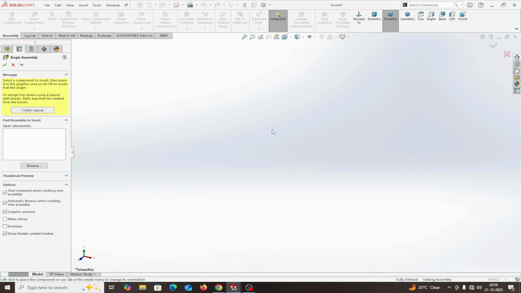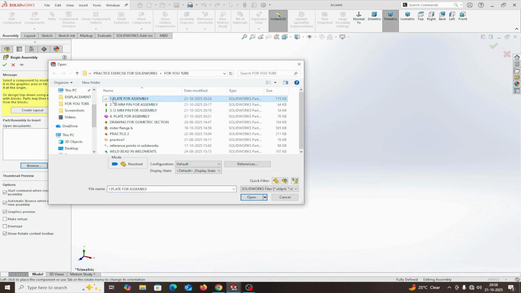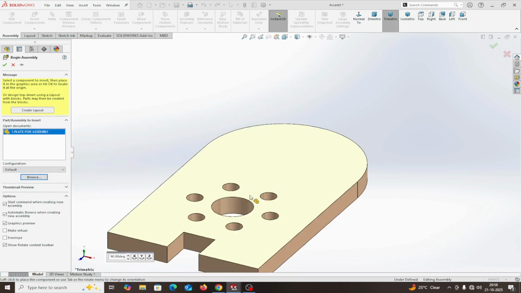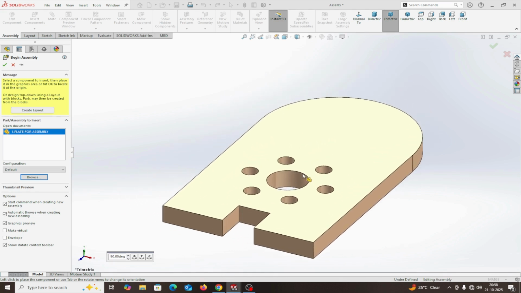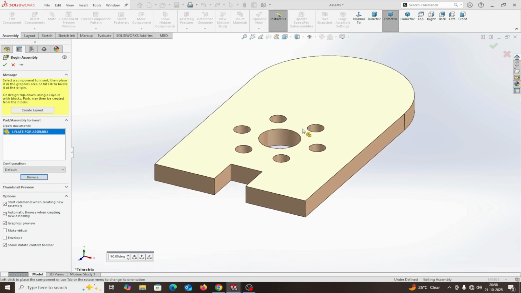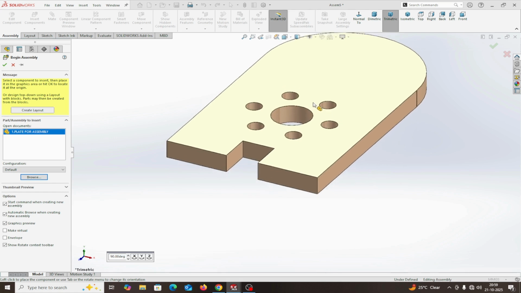This is the graphic area. To insert the component we select Browse. This window again comes here. Select the required part and open it. You will see the component is moving if I move my cursor, but I am not clicking in the graphic area so far. Firstly we have to locate the component in the graphic area at the origin of the assembly. There are two origins, one is the origin of the assembly and the other is the origin of the part. I will explain that later on.